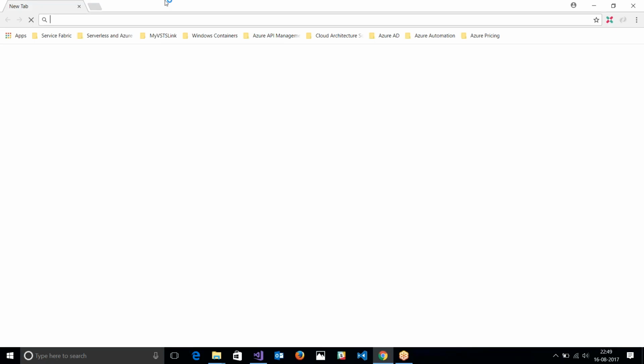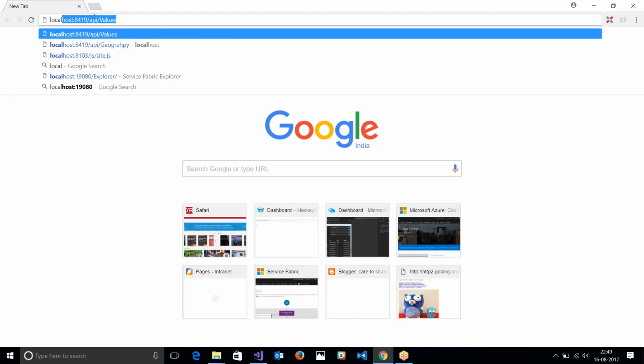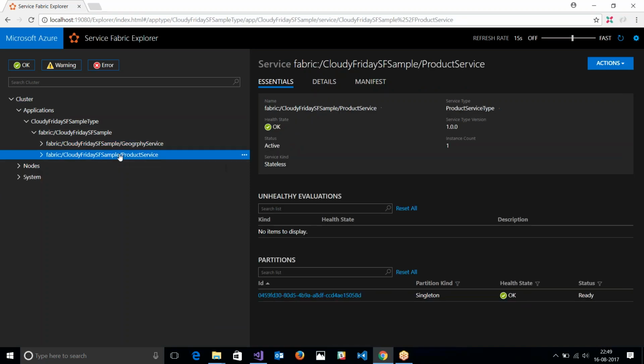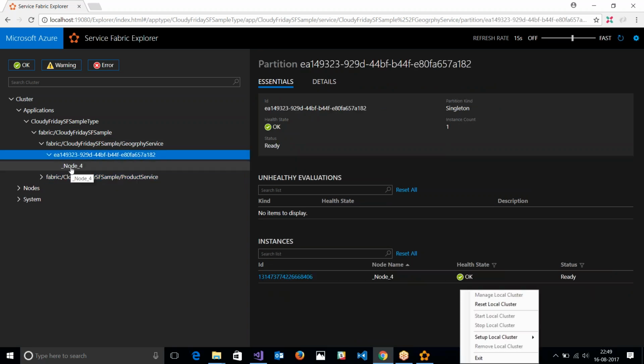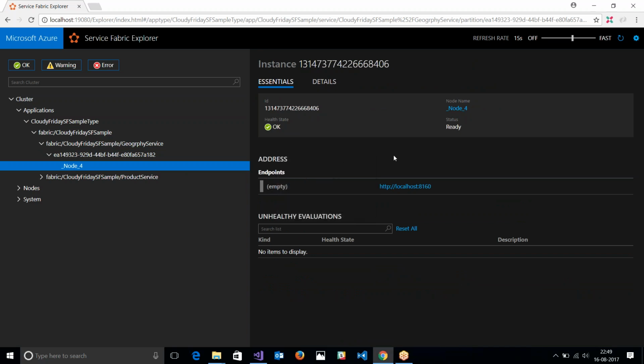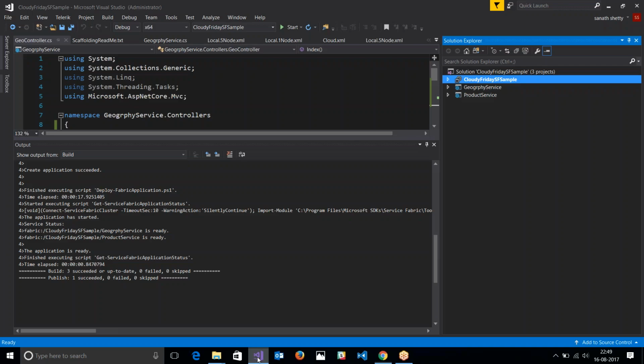You can directly browse your local cluster. You know where it is. It's in localhost port 19080. Just tap it, and now I can see my application is deployed. So for example, I have two services running, geography service and product service. And let's see, I have it running on localhost port 8660. I did not show you where this port is coming from.